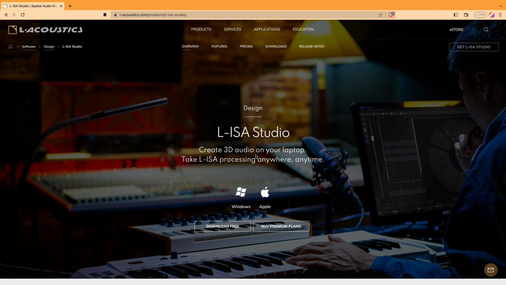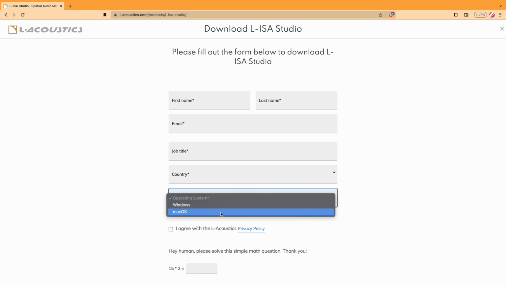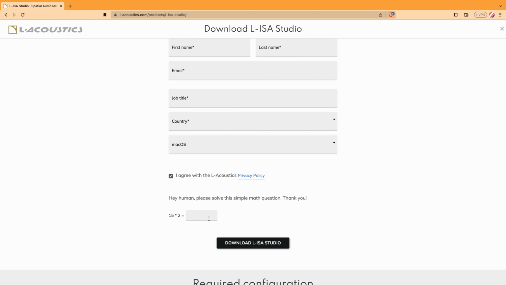You can download the current version of Eliza Studio from the L-Acoustics website found here. Fill out the registration form and select your operating system to download the appropriate installer.